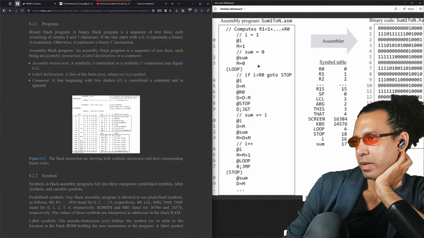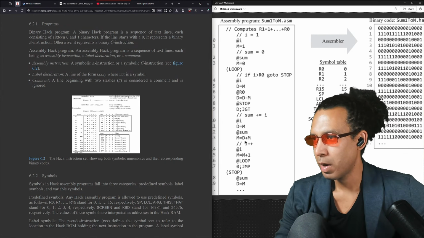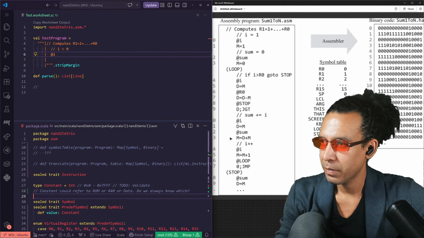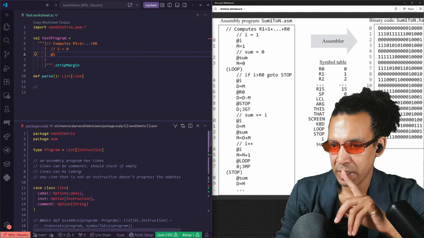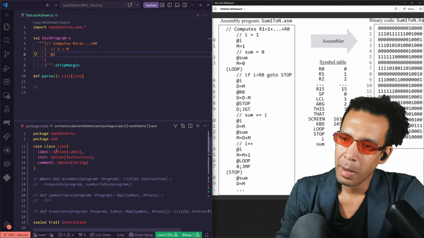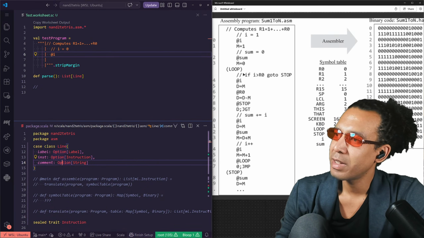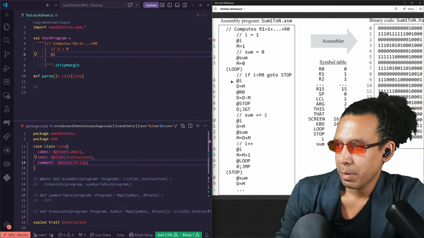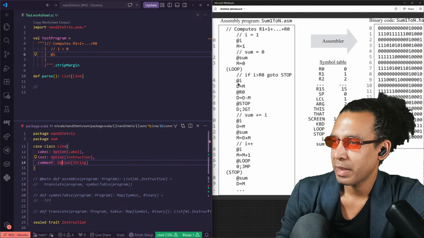Oh, yeah, I guess it's an or, isn't it? So the way I'd modeled it here, I'd modeled my lines as being optional label, instruction, or comment. I was thinking it'd be nice to be able to put the label on the same line as the thing itself. But that does make parsing it more complicated. So maybe I'll add that later.